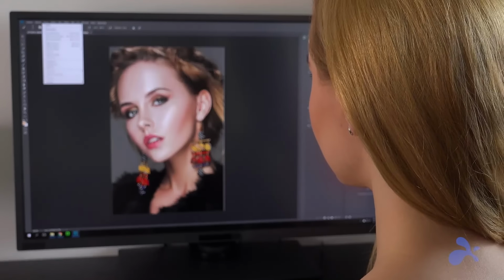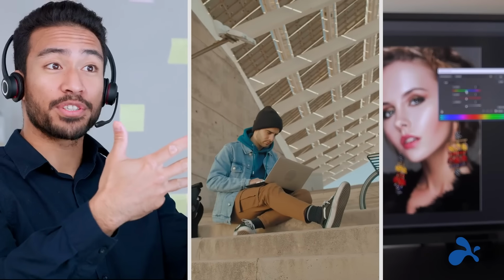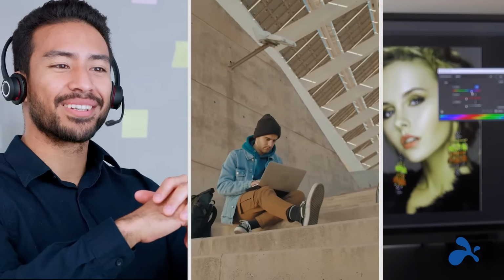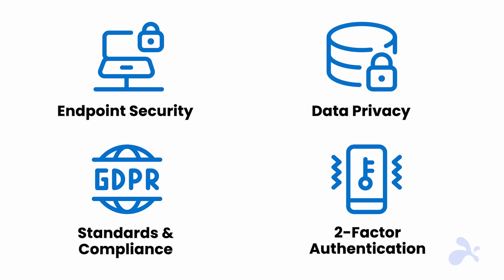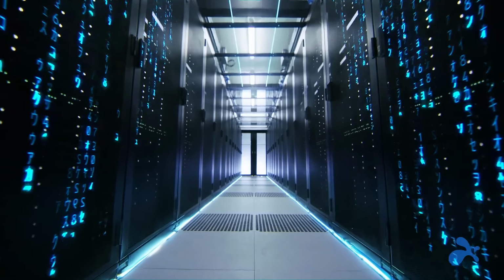Whether you need remote access for remote work, remote lab access, or remote support, Splashtop has a solution for you. With industry-leading security features and compliance with industry regulations, you can trust Splashtop to keep your data safe.